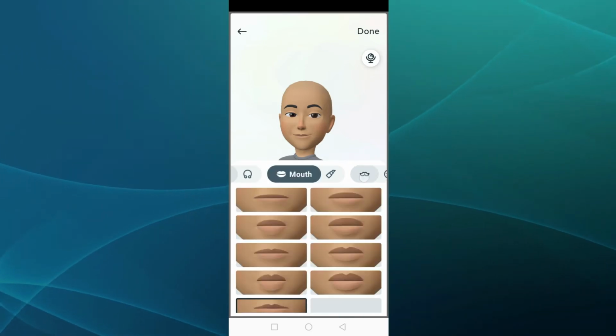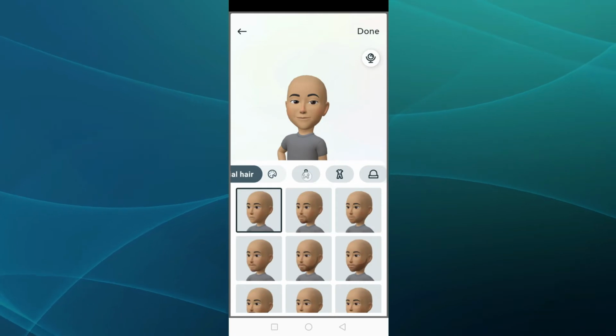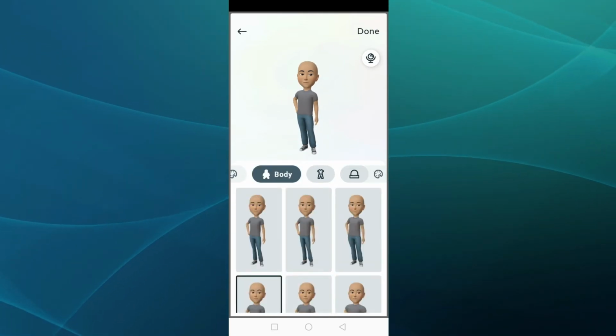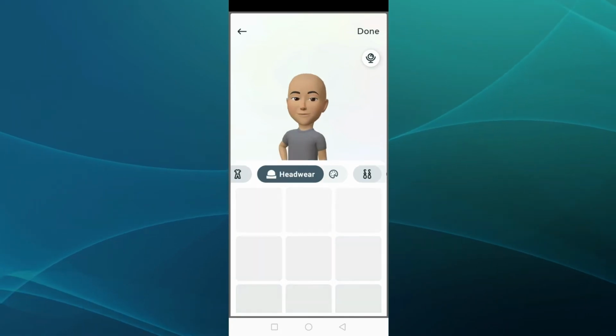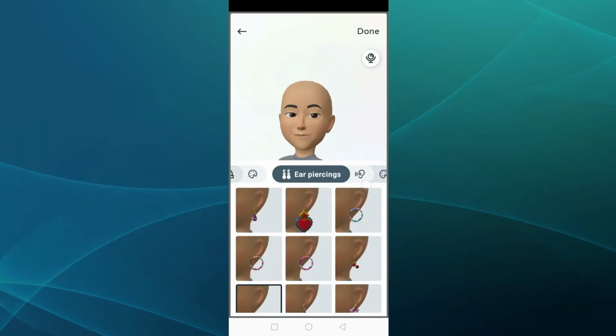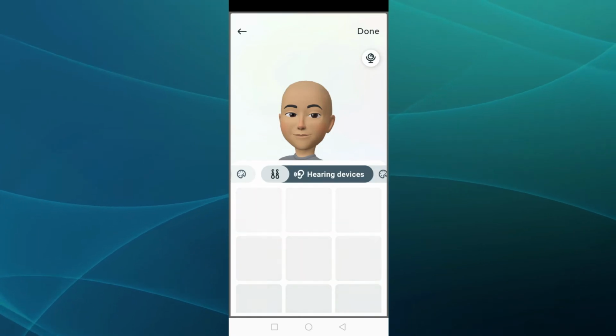You can also add facial hair. You can edit the body build. You can edit the outfit, add some hats or piercing, and also you can add some hearing devices.